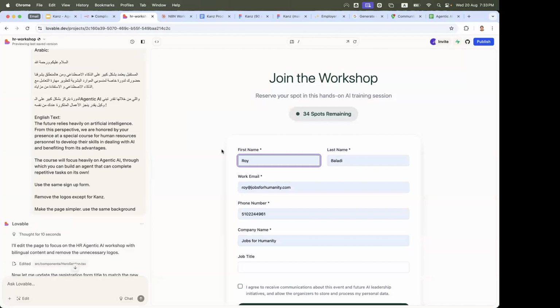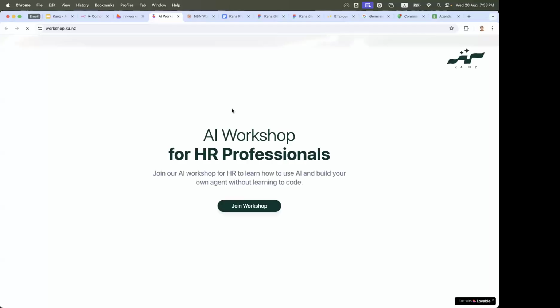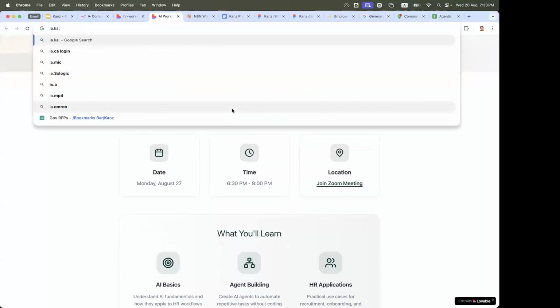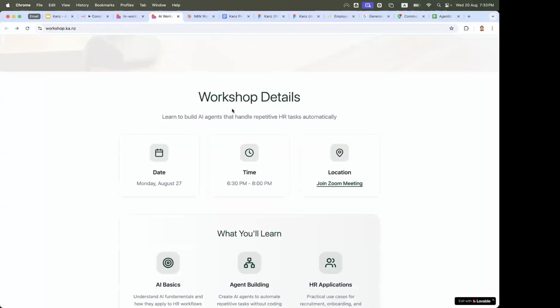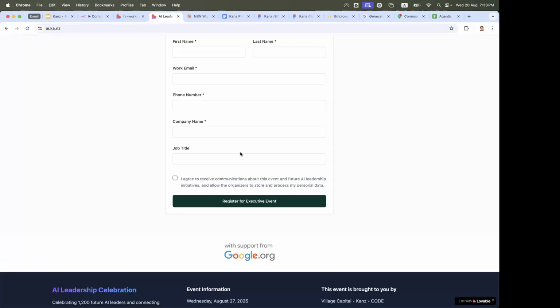And when people sign up now, I get an email. It goes into a database and we know who's signing up. And then when it publishes, I connected it to my domain, workshop.kens. So now when you go to workshop.ka.nz, you have this. Or if you go to AI.kens, that's another project. These are basic pages. The workshop was a clone of AI.